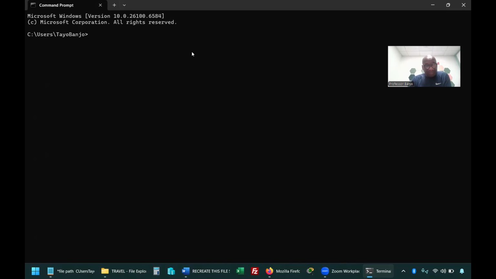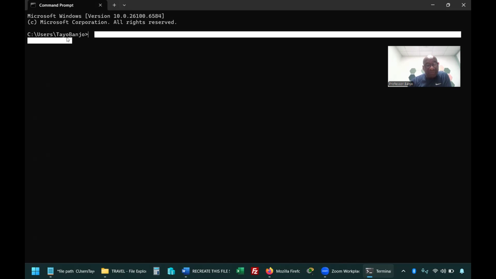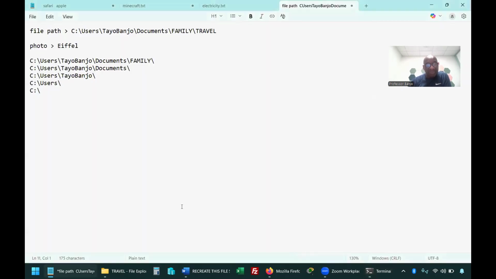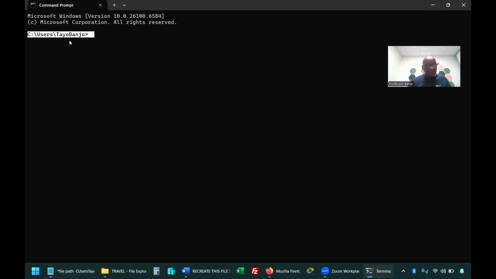So right now, by default, you can see where the cursor is blinking. By default, everything on the left here is referred to as a prompt. It's called prompt, P-R-O-M-P-T. That's the prompt. So this whole left side here.